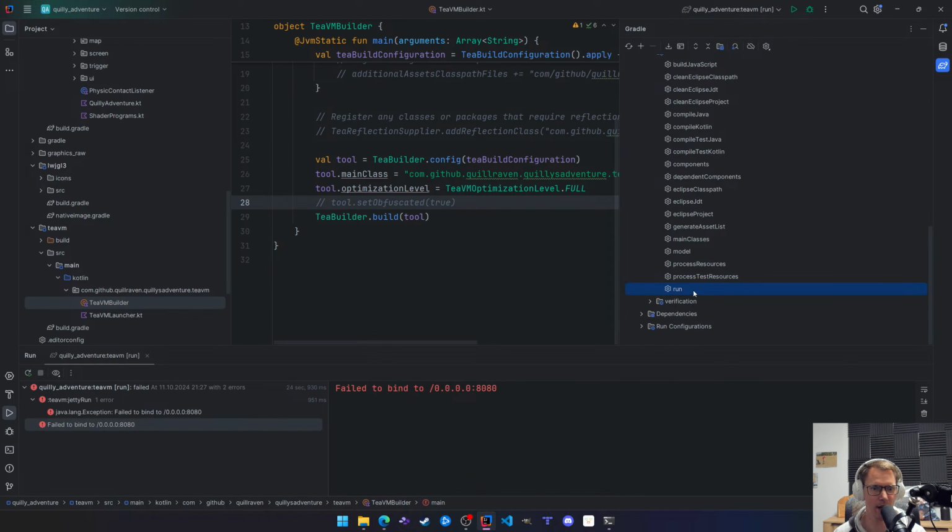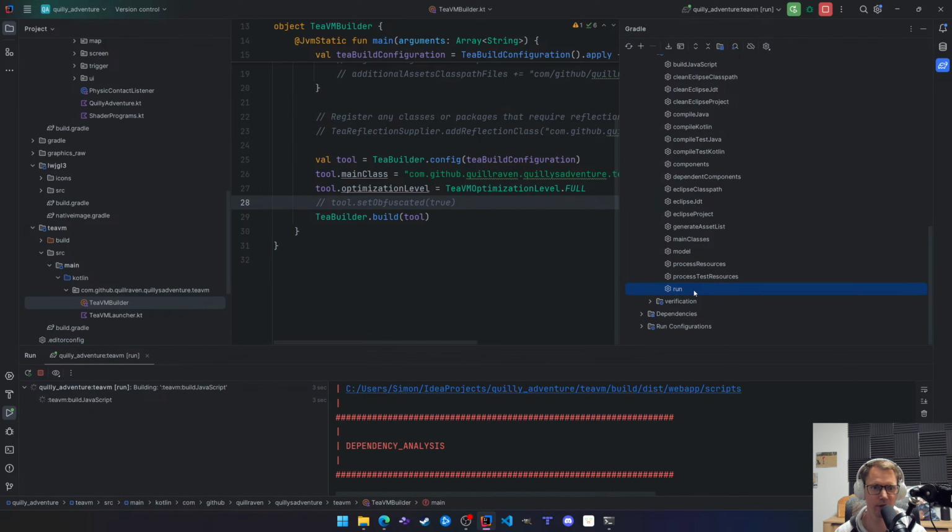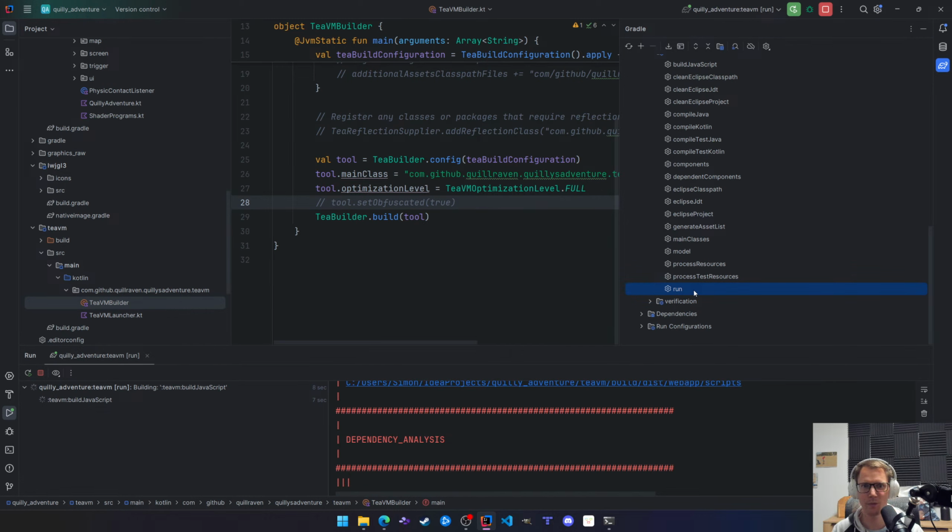Failed to bind. Okay, did I not shut it down properly? Is the port now locked? If that's the case, we go to a different port.